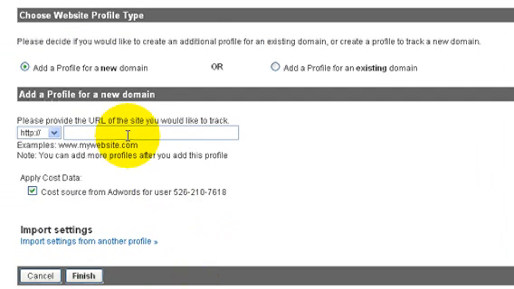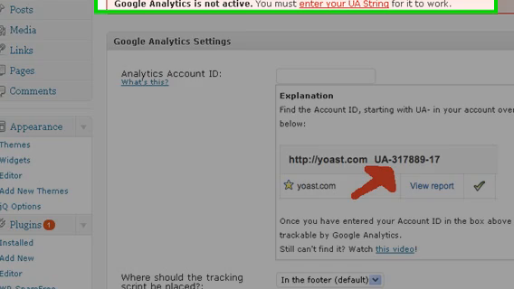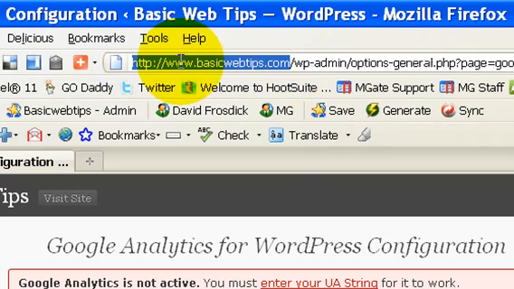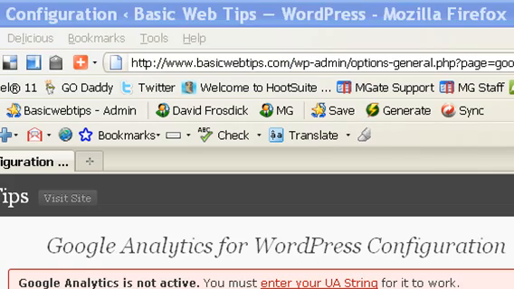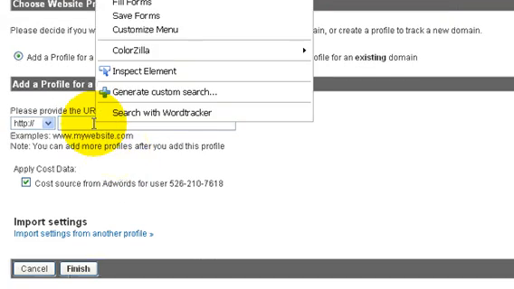And from here, I want to enter in the website that I'm working on. So I'm going to go back to the blog. I'm going to copy this URL at the top. I'm just going to take the first part of the URL. Then go back into Analytics. And I'm going to paste it here.